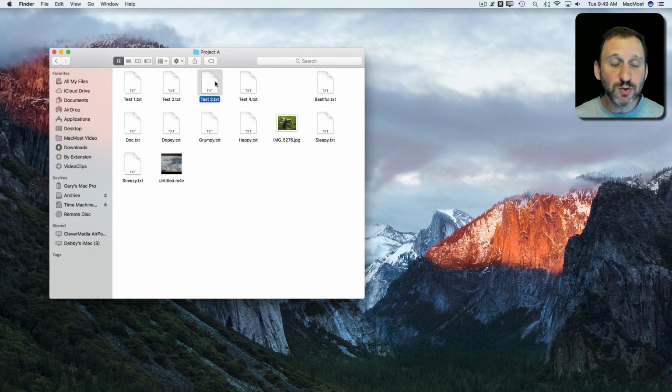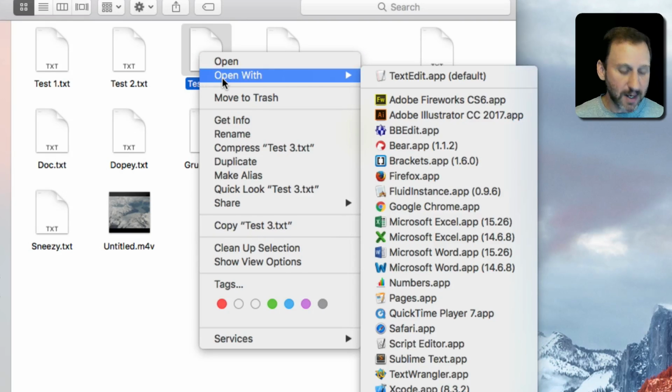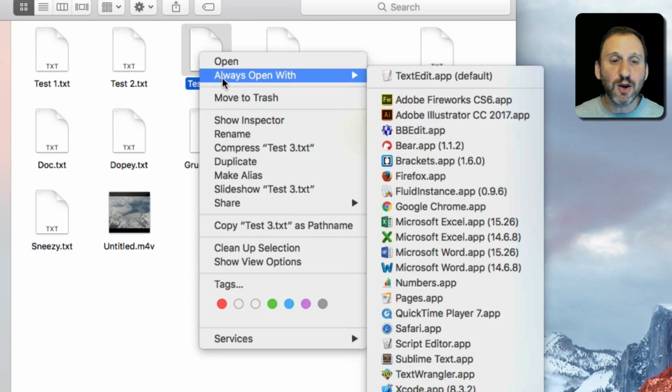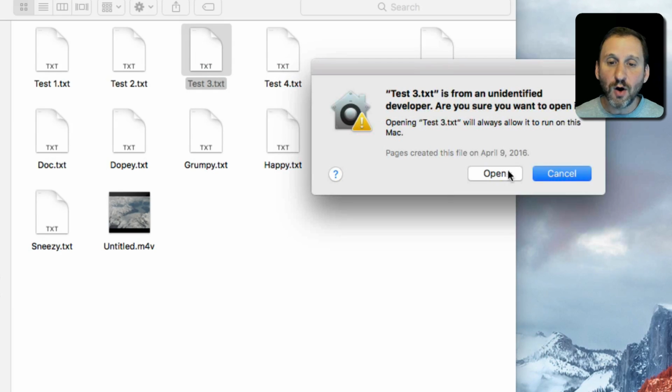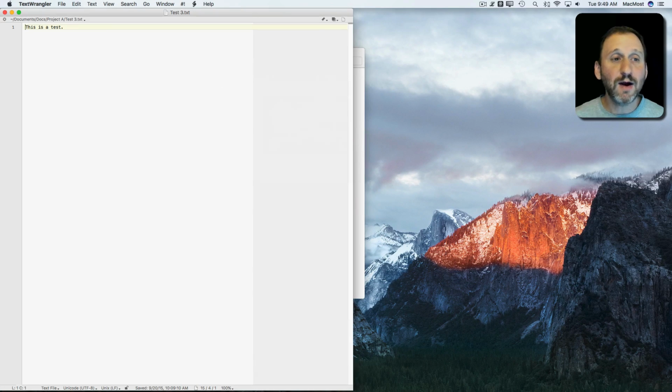Now if I wanted to have that file opened all the time in a different app, I can control click on it to bring up the context menu again, but hold the Option key down and Open With changes to Always Open With. Now I can select Text Wrangler. It'll open it, it'll confirm, and then now it opens in Text Wrangler.